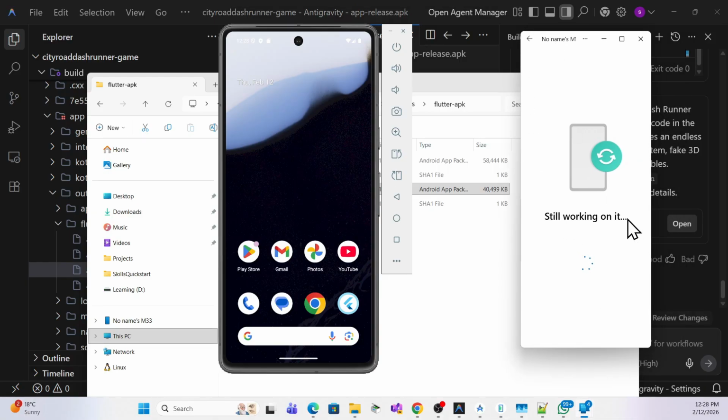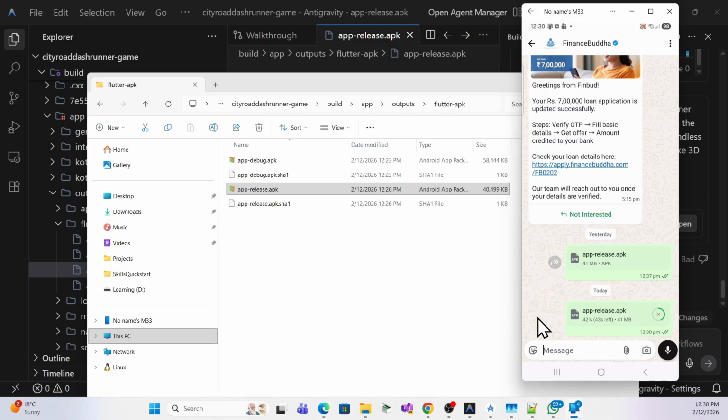So once it's done, I'll move this file to this real device, and we'll try to install that app on my real device. Right now I'm just trying to share this APK file over WhatsApp. So yeah, I can see this is my real device, right? In this social media app I'm sharing it, and once it's done, I'll try to install it. Only a few seconds are left. So let's wait for the download to complete first.